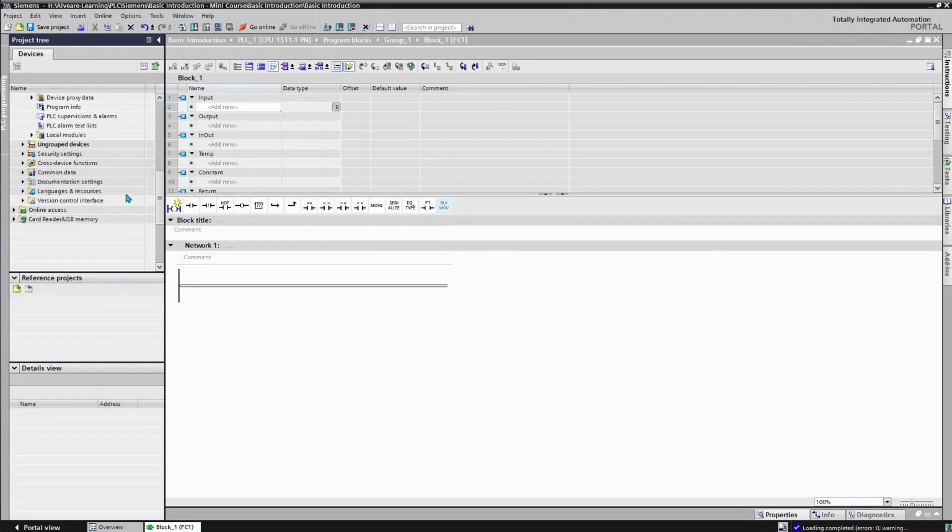You'll also find things such as ungrouped devices, of which we don't have any right now. Things like your project security settings, where you can set your users and other settings. Cross-device functions, which is for when you have more than one device in a project, and other things such as documentation and online access to your hardware.